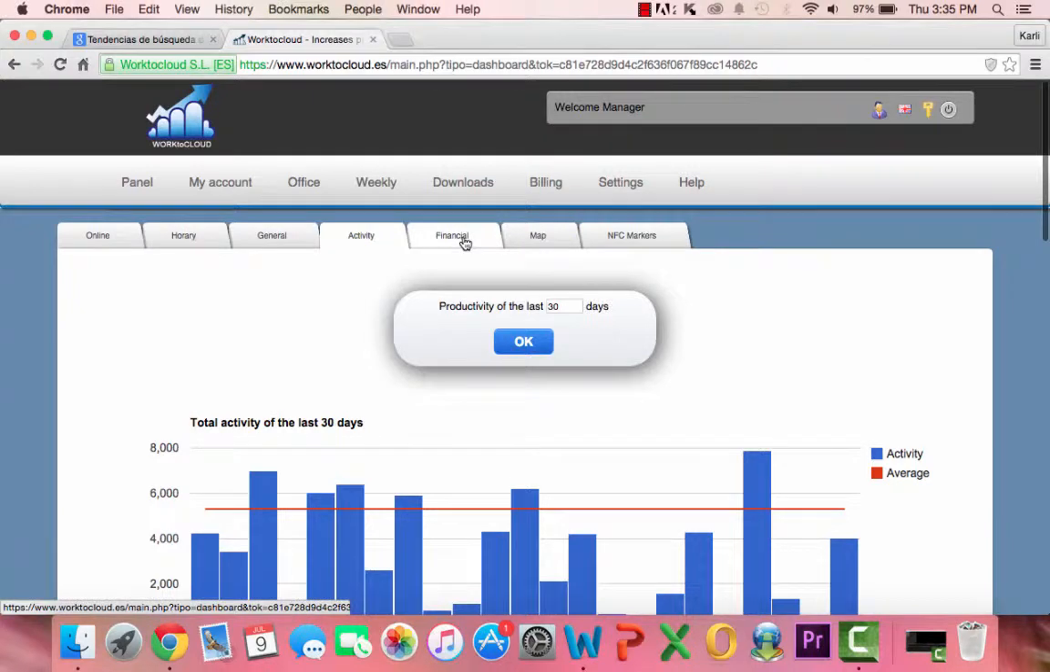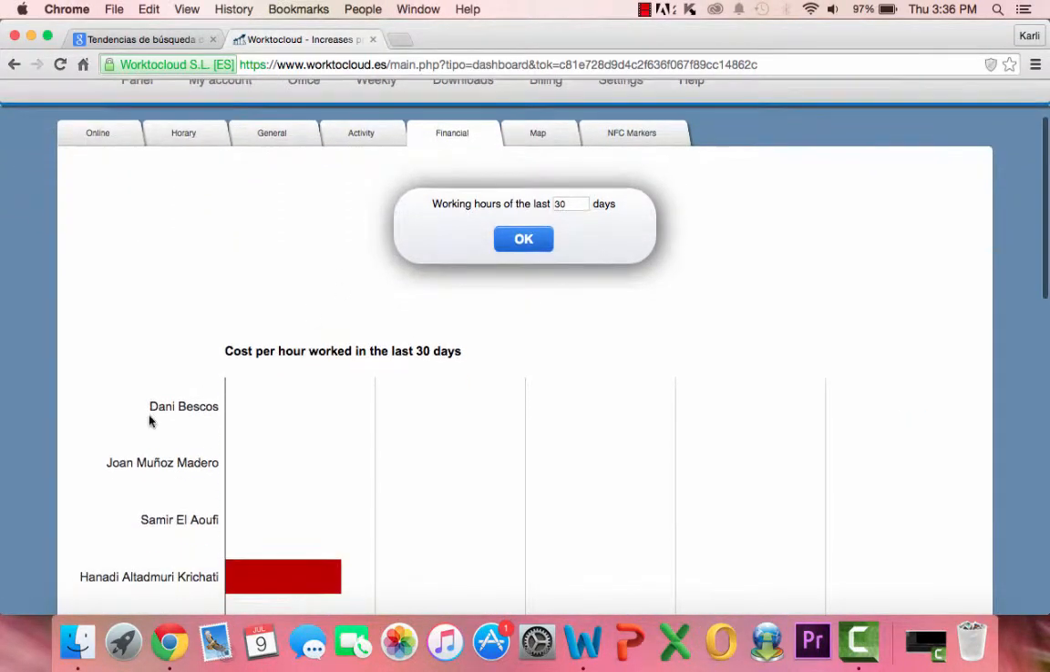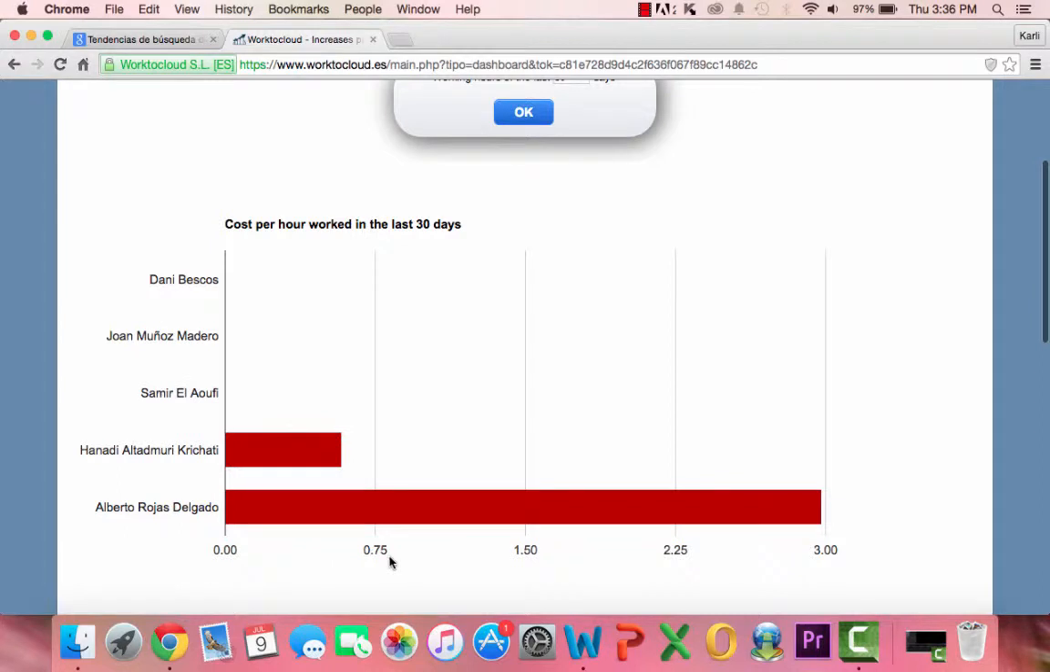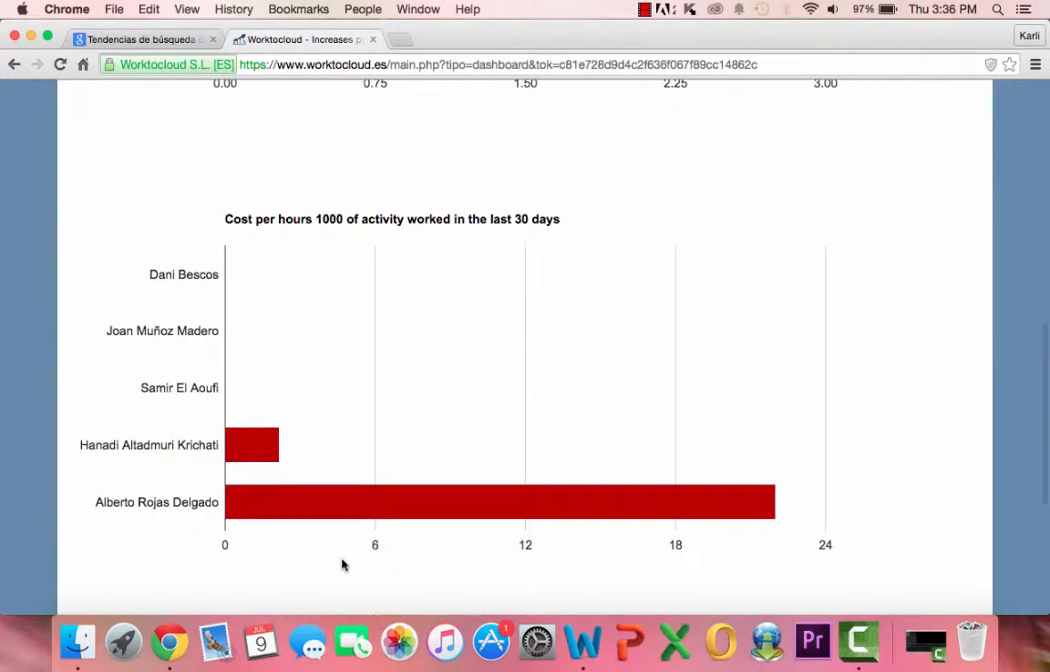Next, we're going to go to our financial tab. This is going to display the cost per hour that each employee is costing you. It's kind of self-explanatory, but like I said, it's just the cost per hour. And this chart right here is the cost per hour based on the activity worked in the last 30 days.